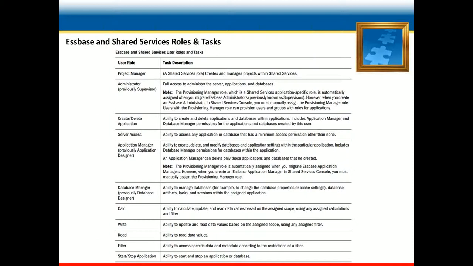And about database manager, its ability to manage databases, artifacts, logs, sessions within the assigned applications. And if we go down here, there are calc, write, read, filter, start and stop. These are very minor level accesses, or the lower level accesses in an SBAS application. So those are at application level.